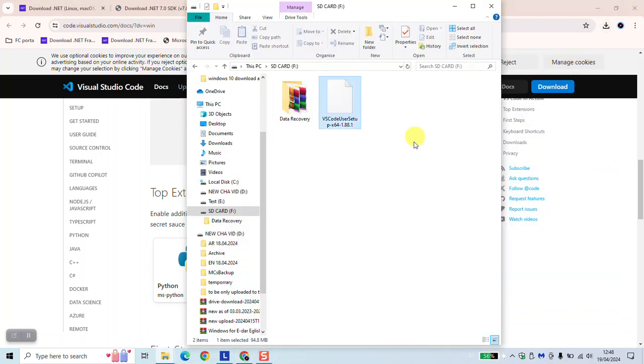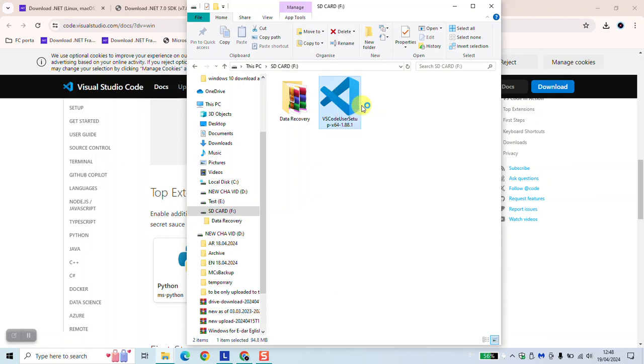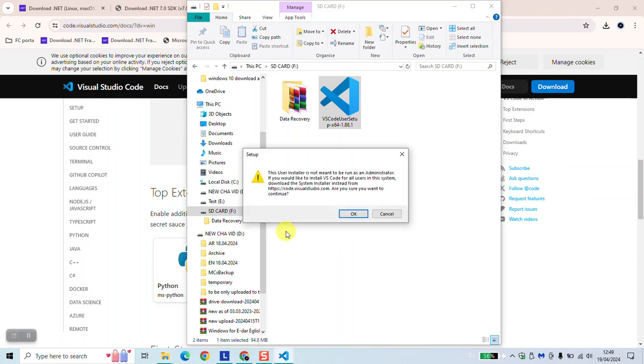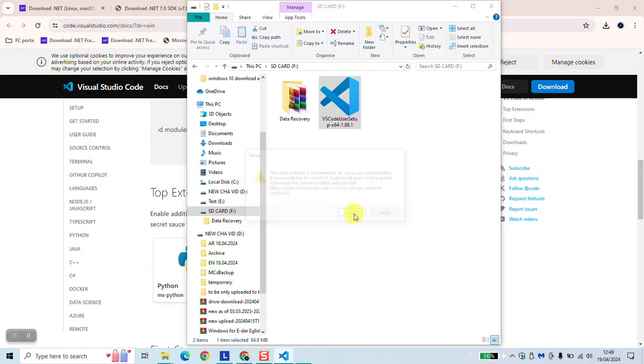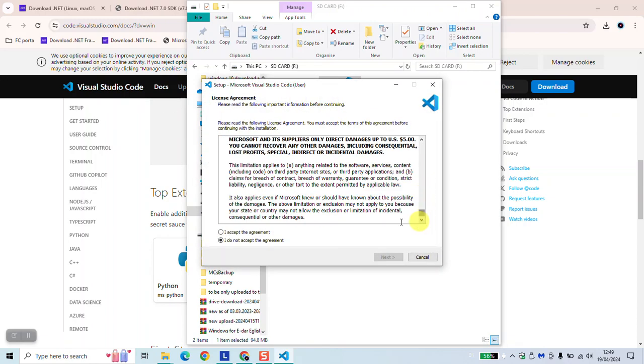Open the download folder and then right-click, Run as Administrator. The user account control will ask you if you really want to allow this app to make changes to your device. You can go ahead and click Yes. Just click OK. And here you have the license and term agreement. You can read through and then click I accept the agreement and click Next.